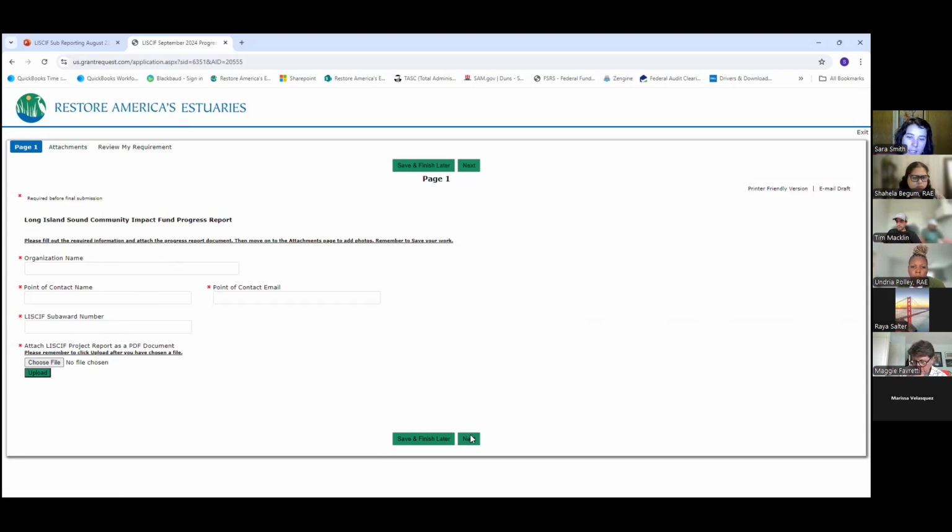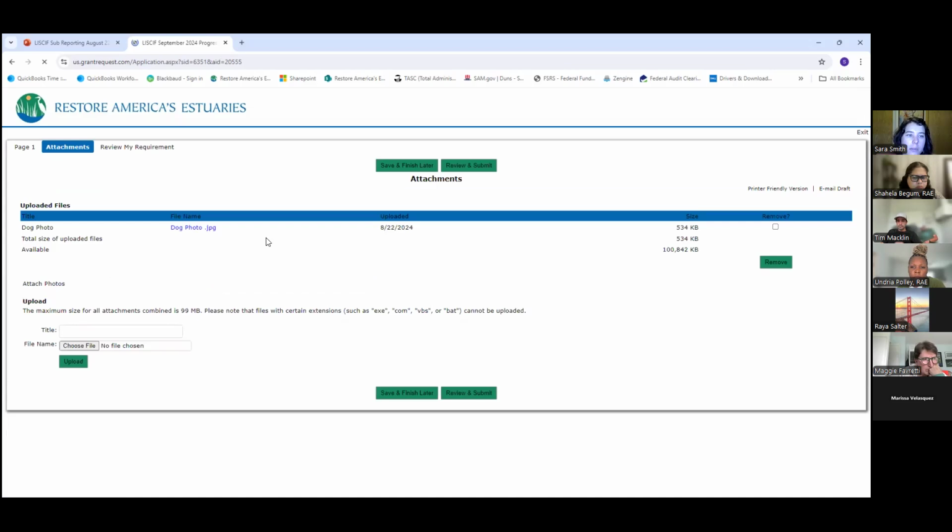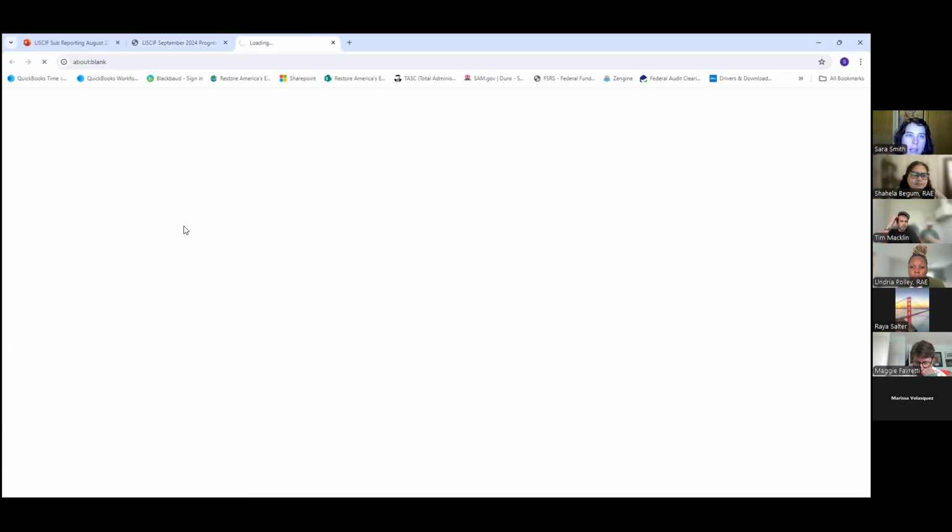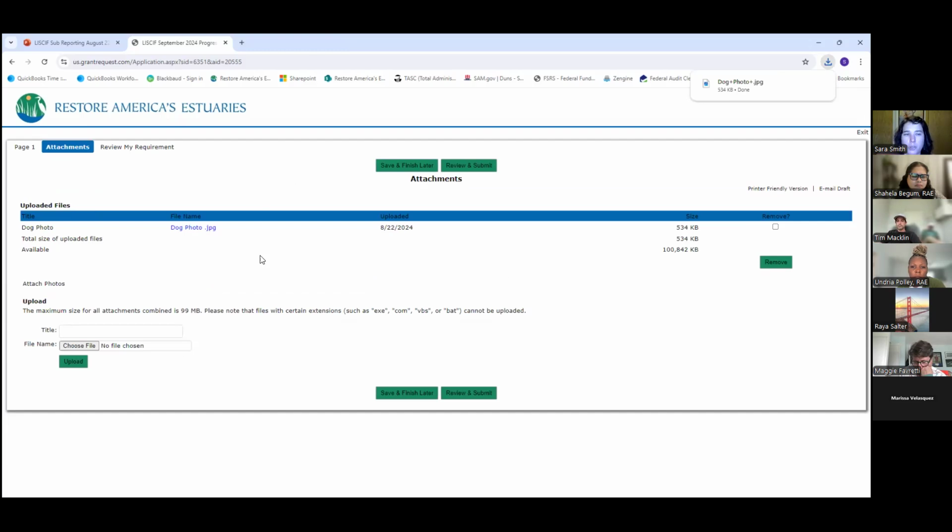So you can either hit next or you can hit attachments up here in the left-hand corner. And so this is where you can put photos. So as you can see, I've already uploaded one of my photos. And so you can look to see, you can download it from there. It's a really cute photo of my dog, but you don't have to see it.